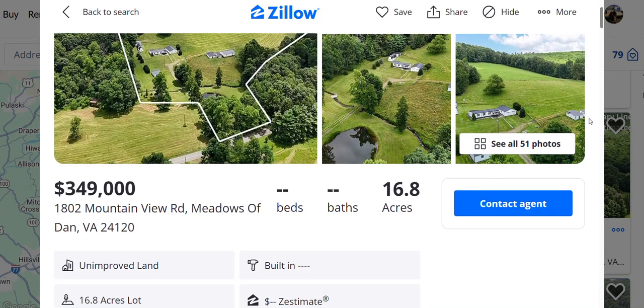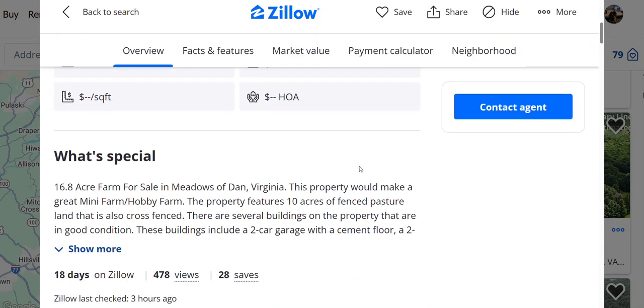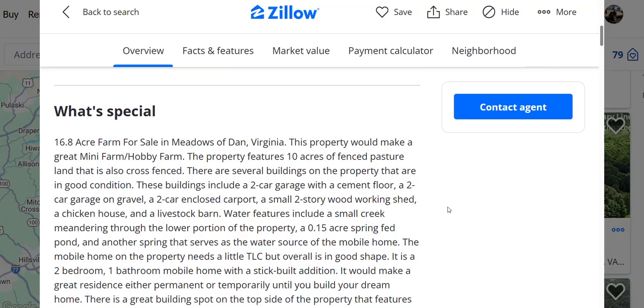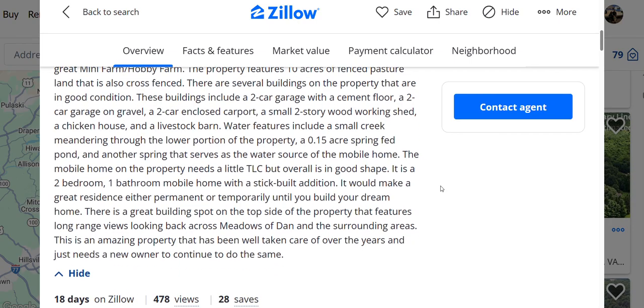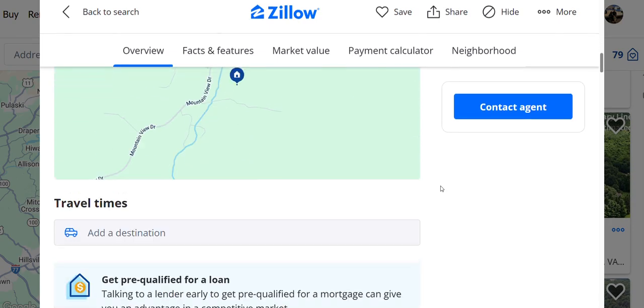So when you look at this, it's supposed to be just for land, but property features 10 acres of fenced pasture. It's 16.8 acres, great mini farm, hobby farm. Several buildings on the property. They're in good condition. These buildings include a 2-car garage with cement floor, so things are getting better. Small creek, 0.15 acre spring-fed pond. So that means the water is coming up out of the ground and feeding into your pond. Another spring that serves as the water source for the mobile home on the property, TLC. But anyways, this is what we're looking at.